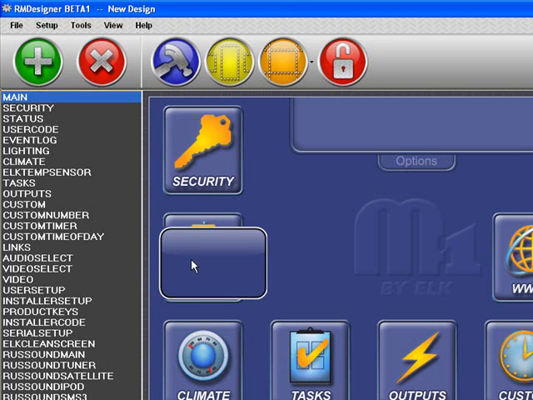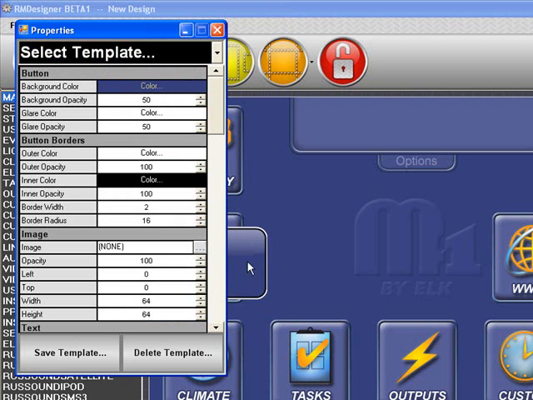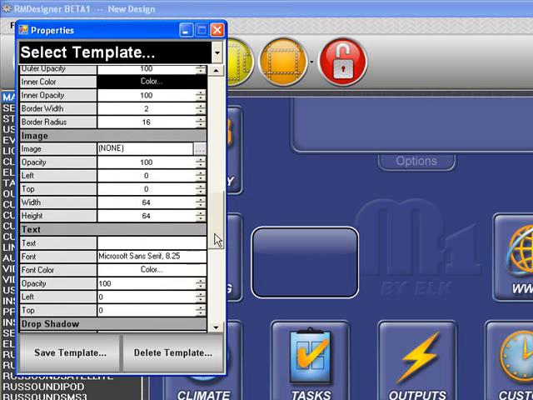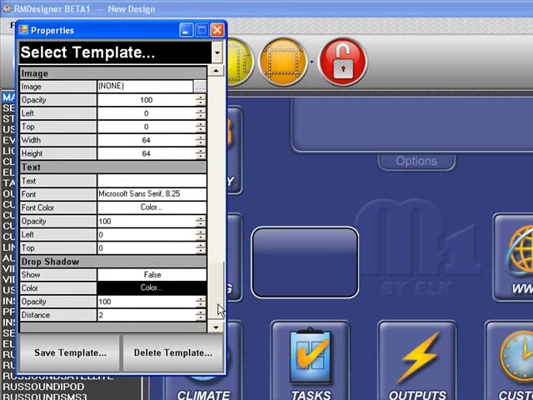I'm now going to put my cursor inside the button. I'm going to right click on it to bring up properties. As you can see here, let me just move my button out of the way. We actually have a template of this button, and we can change the color, the button borders, the image. If we scroll down using the scroll bar, we can put in text and drop shadow it as well.